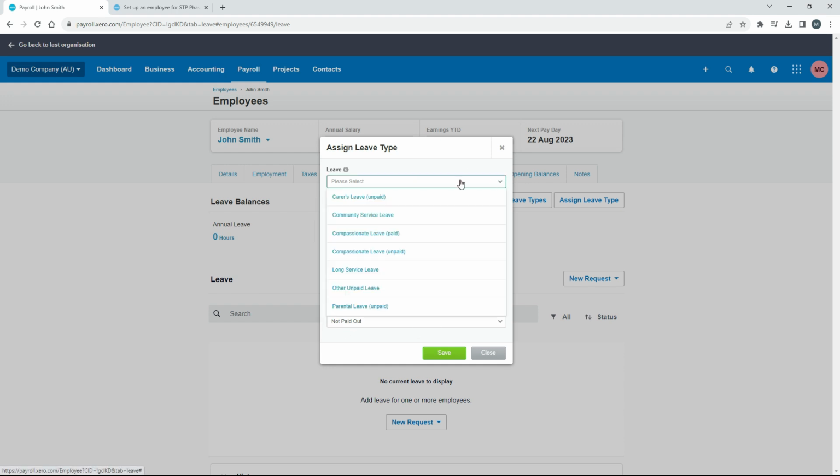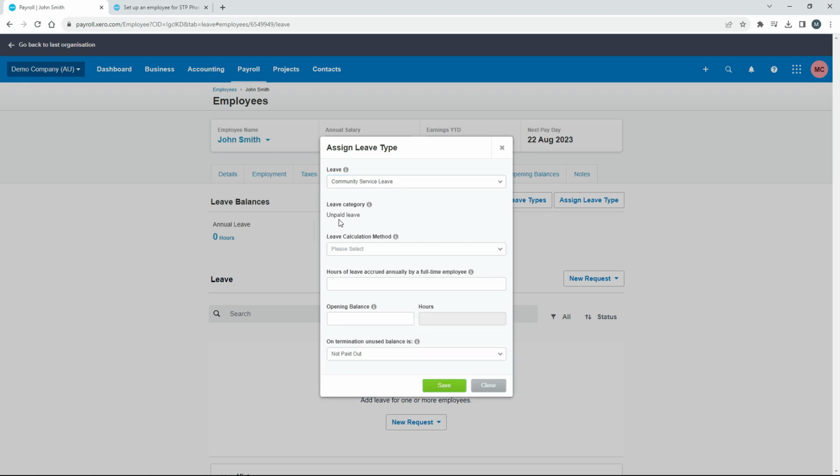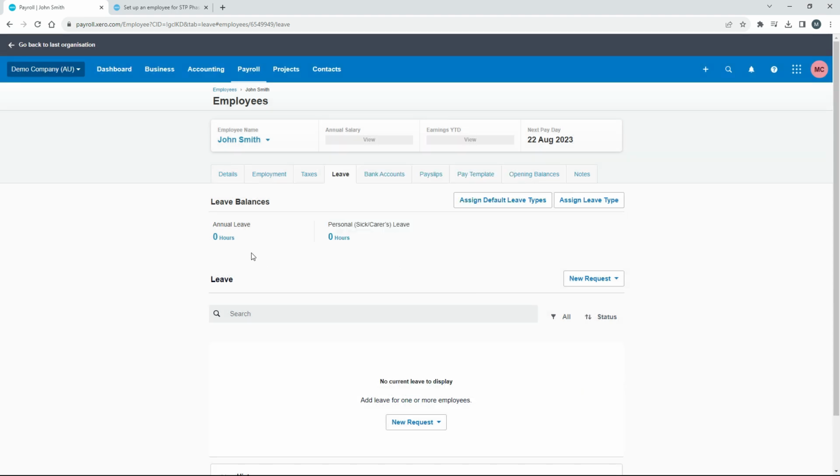So for example, community service leave is a bit more common these days. You can click on that. You can already see it's an unpaid leave type. And then you've just got to go through and fill out the rest of the information there. But what I'll do, instead of running through that one, I'll just show you the default types. So annual leave over here.